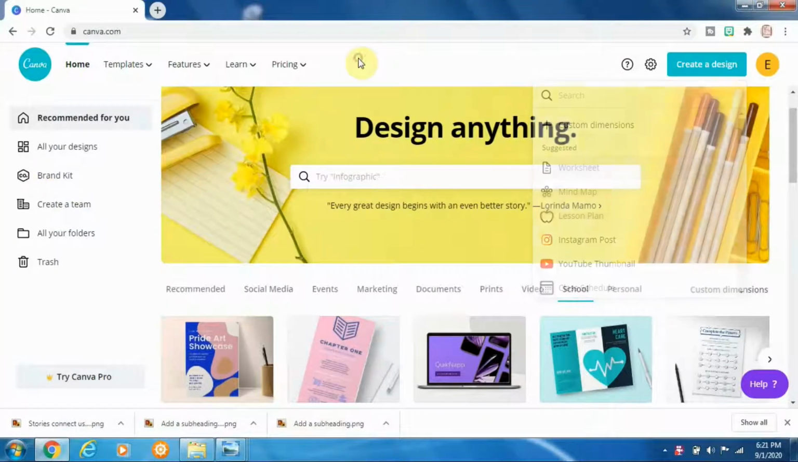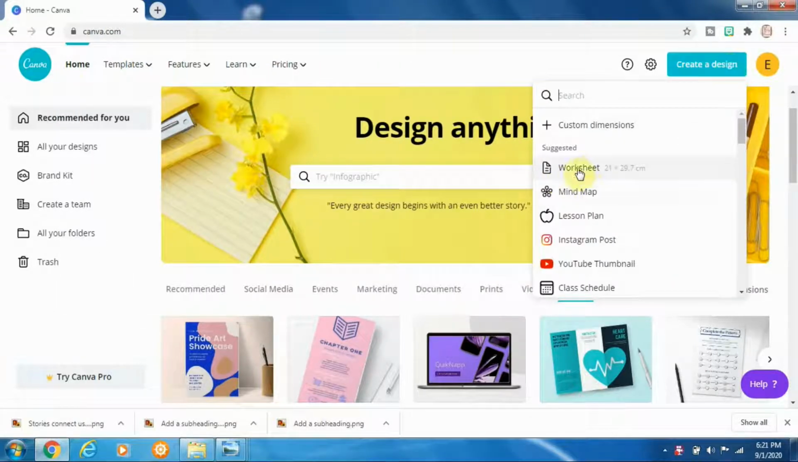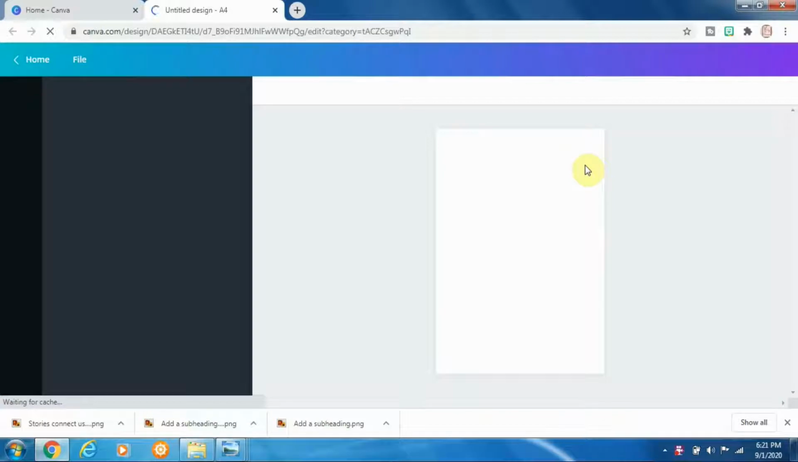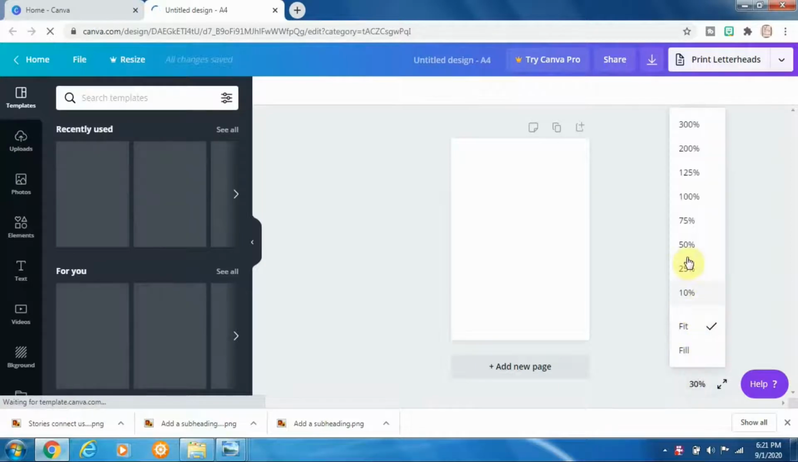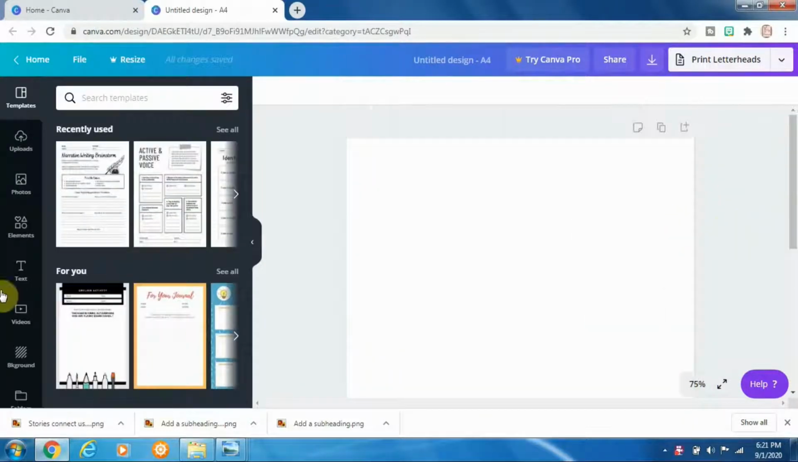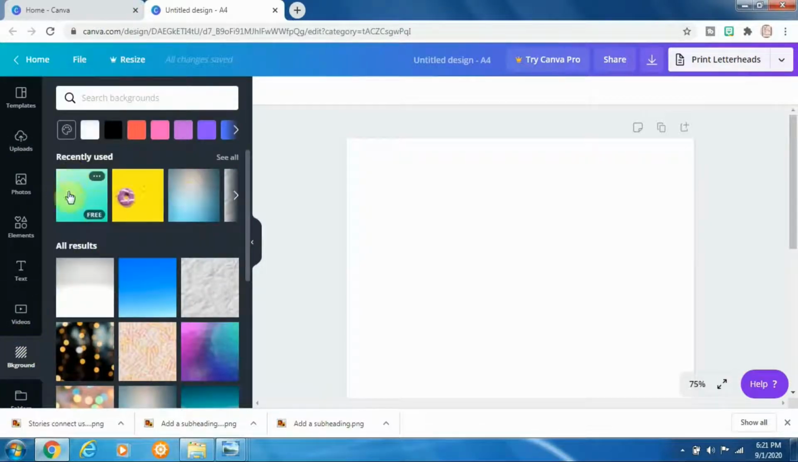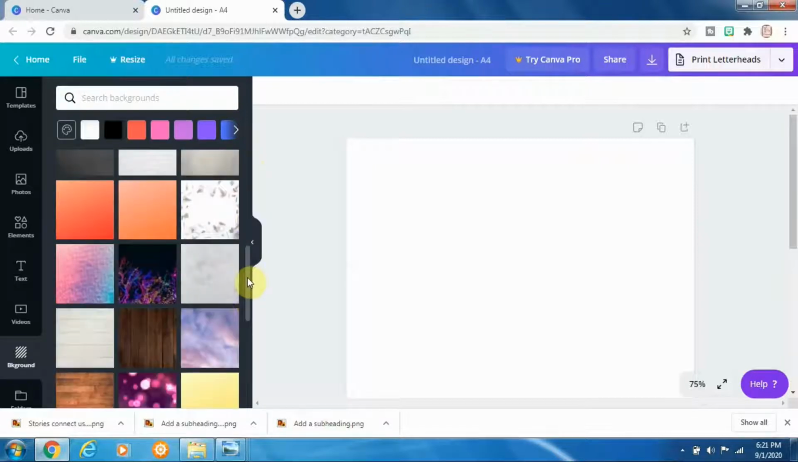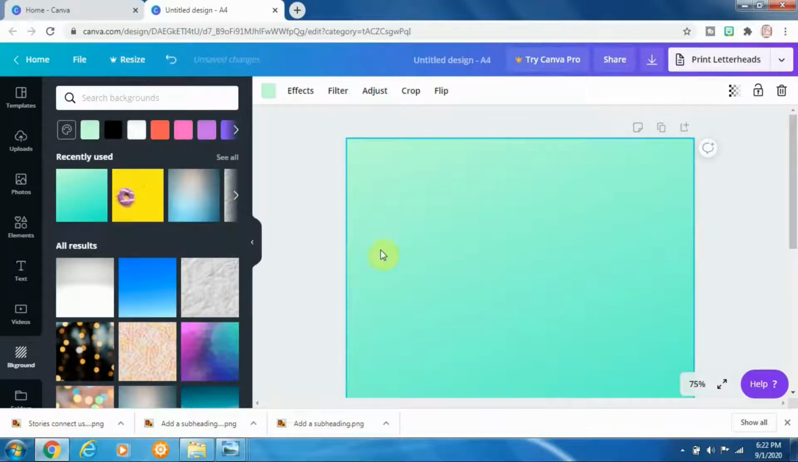Okay, let's say that you want to create your own worksheet. You have to go and click on create a design and you have to click on worksheet. Okay, so we have the templates, but we're gonna choose background. Okay, I'm gonna choose this blue background.